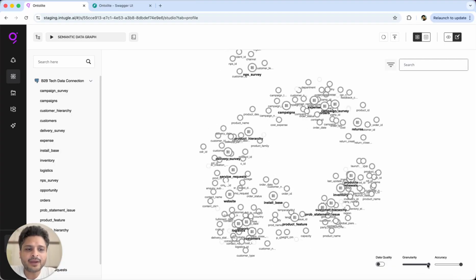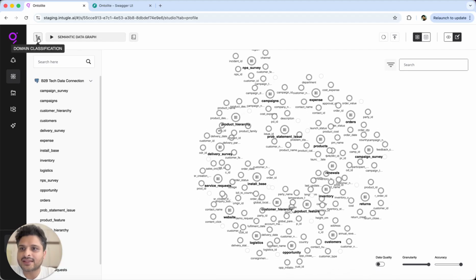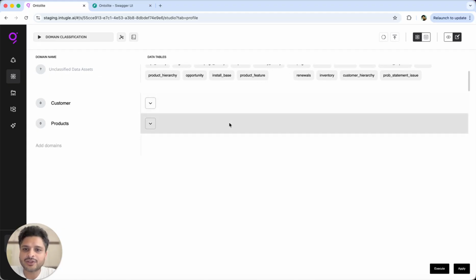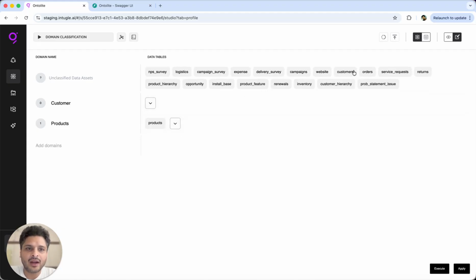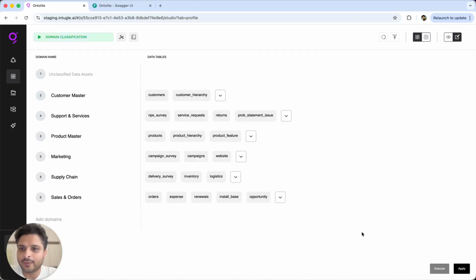Now the first step is to classify all of this data under respective data domains, and that's where we have our first AI agent, which is a domain classification agent, wherein you go ahead and define your data domains, and then you classify a bunch of sample tables under each one of these domains. And then once you execute the AI agent, it automatically classifies the remaining data tables under respective domains. Let's see how it really works.